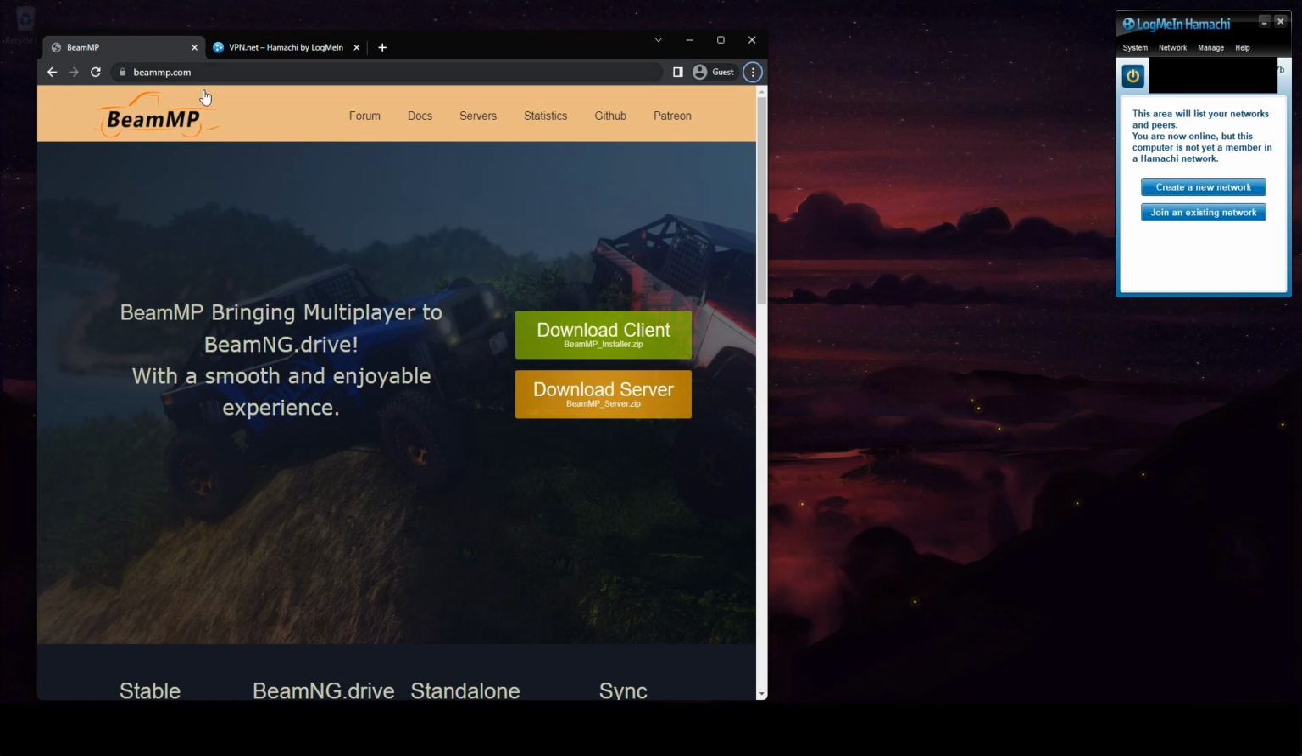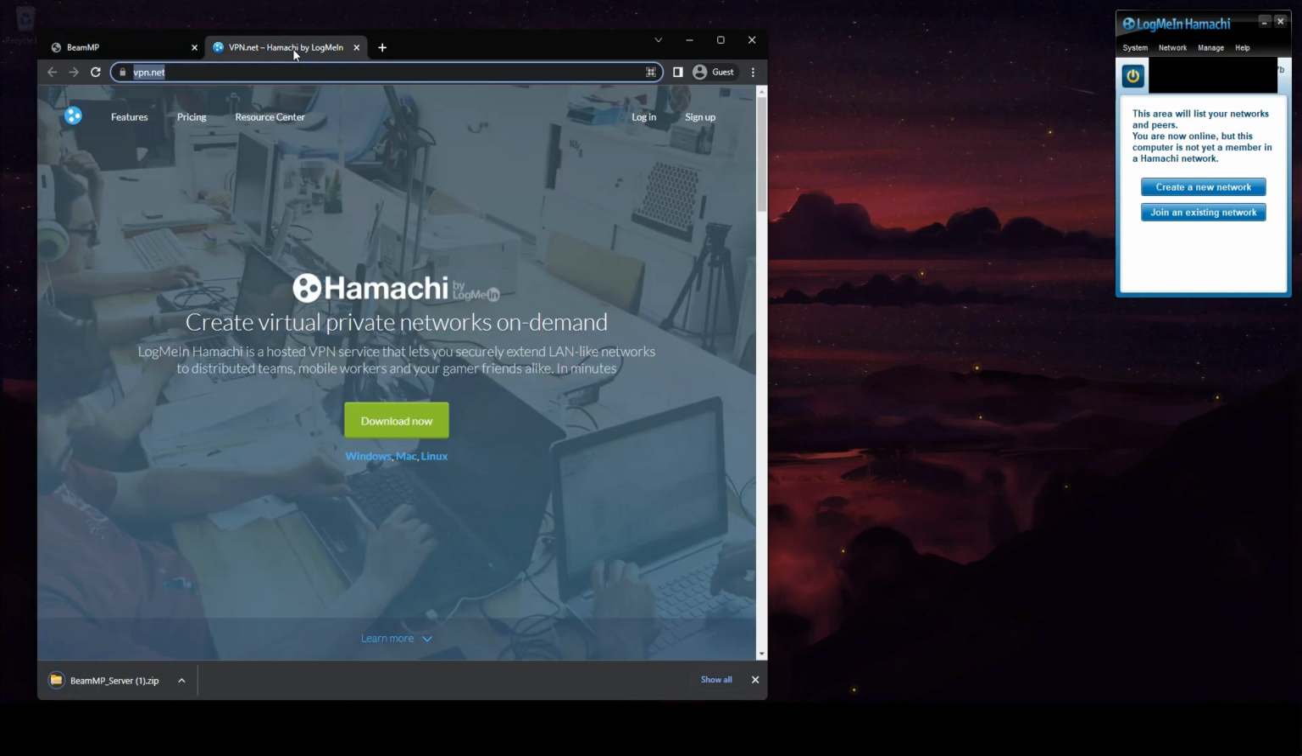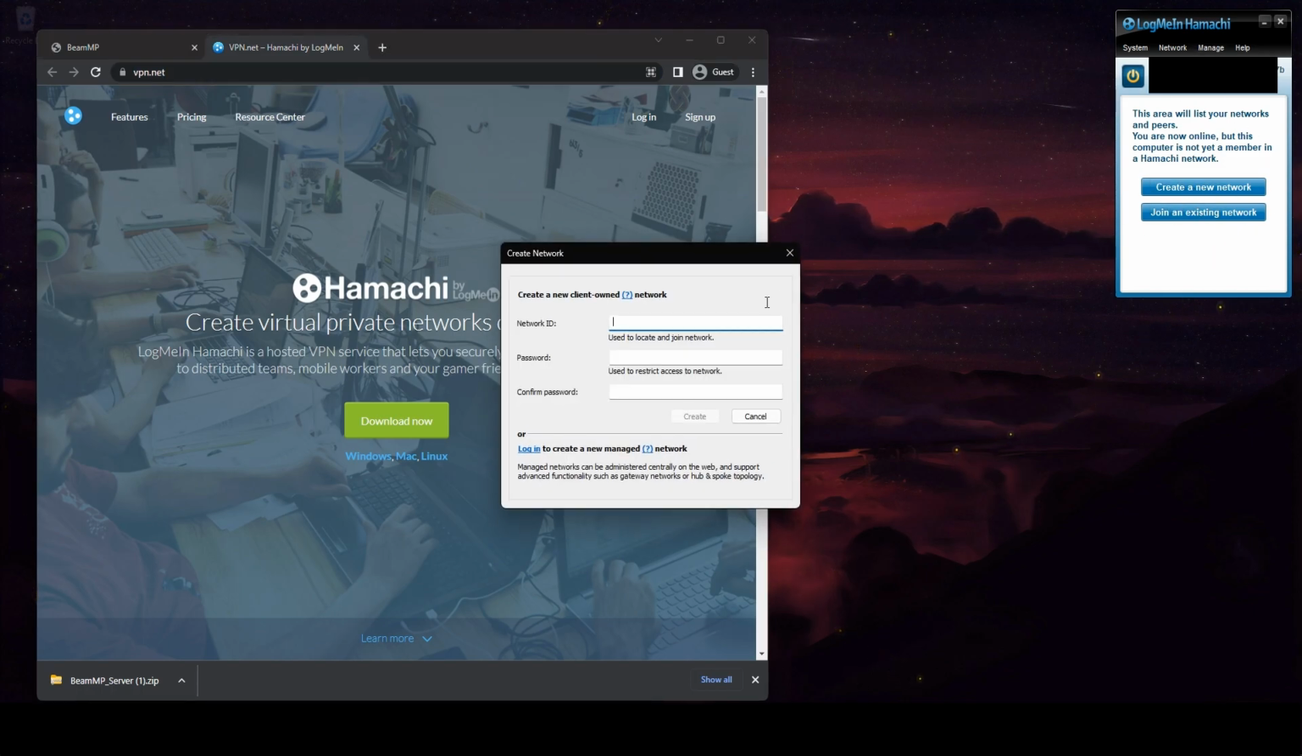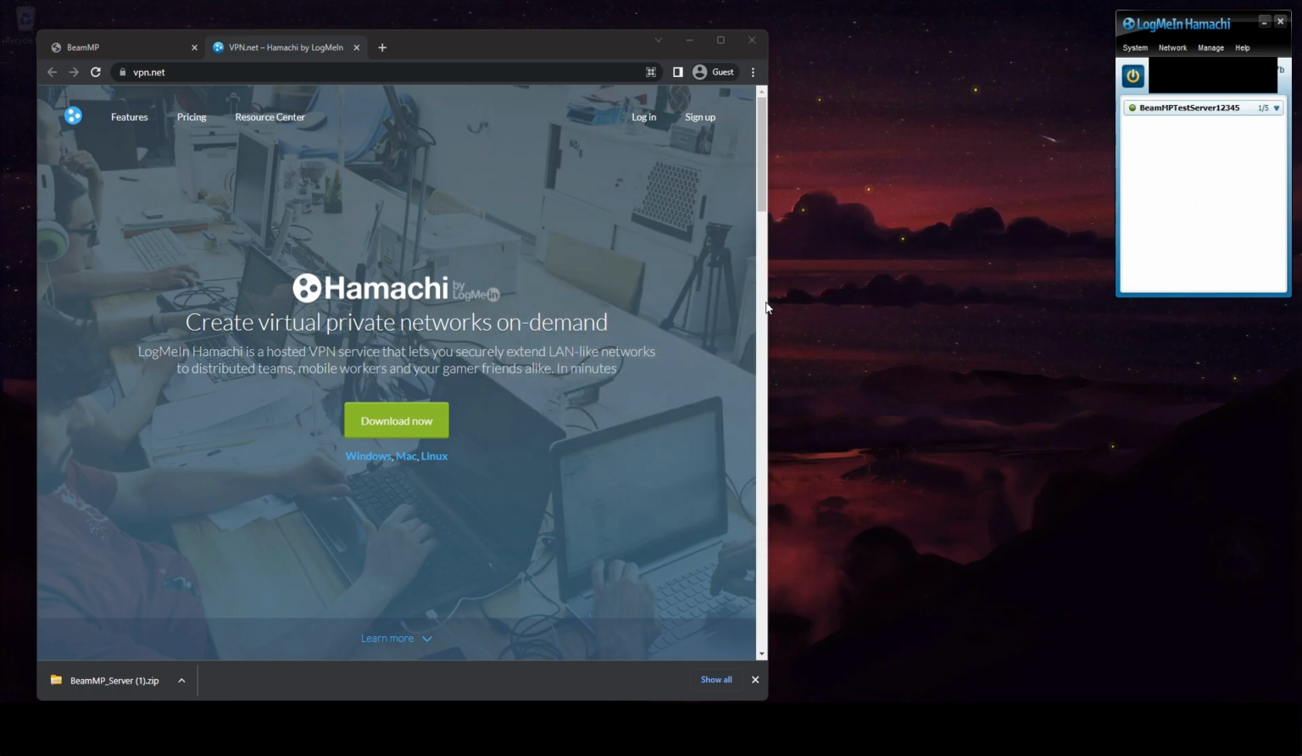First things first is we're going to have to go to BeamMP.com and download the server zip. And if you don't have Hamachi, download it from vpn.net. You'll go through the install process, you just make an account, and then when you have this window up, you're ready to go. So we're gonna create a network, just name it whatever you want. Once you've created that, you're all done with Hamachi for now.